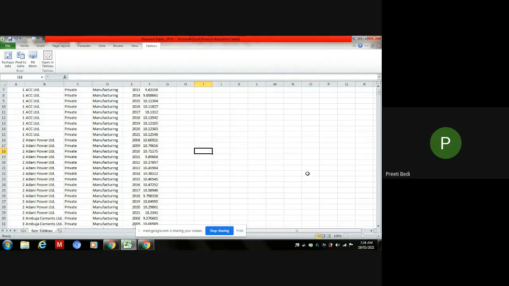And this is how Tableau can do magic for your research analysis. A very easy add-in, available free of cost. You can just simply insert it and make your life easy.